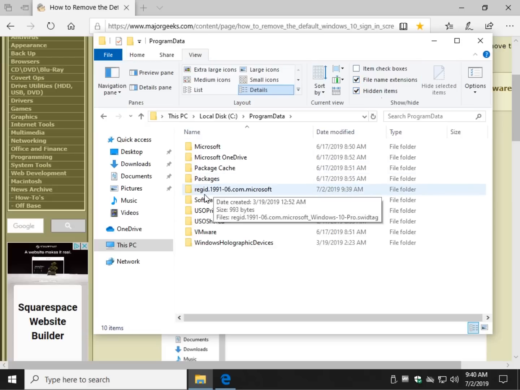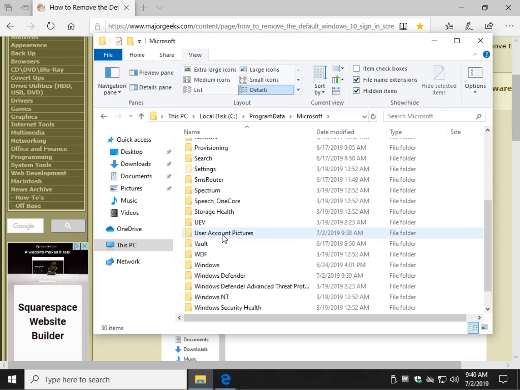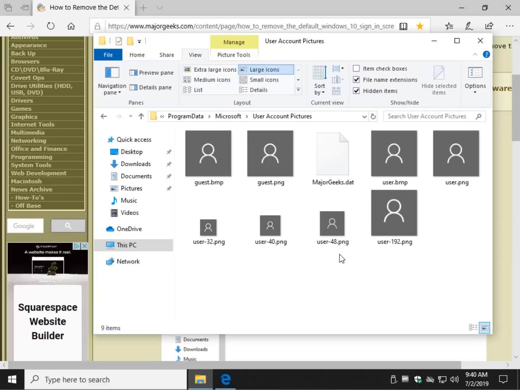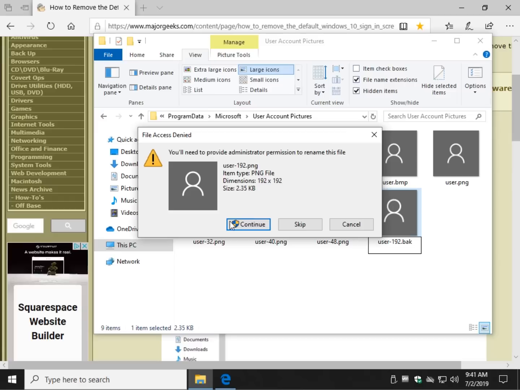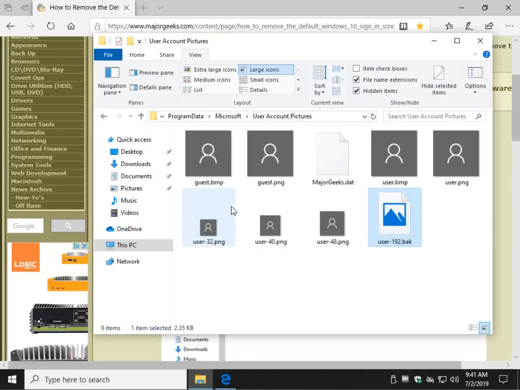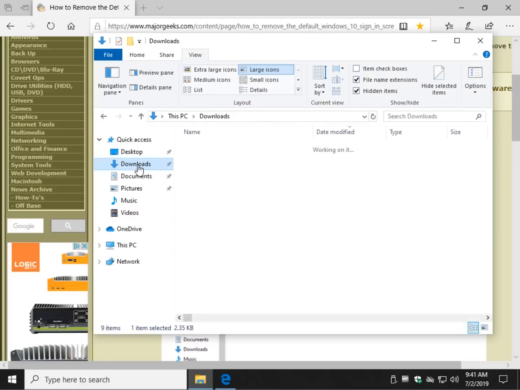Go to program data. Go to Microsoft. Scroll down and find user account pictures. What we want to do is find this user 192.png. Click on it. Come to the end of it. And change the .png to .bak. There you go. Now that that's done, let's go back to our download.